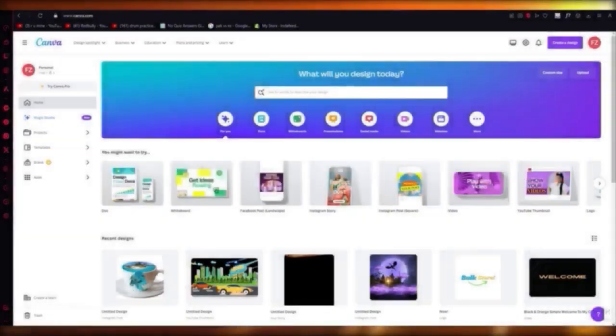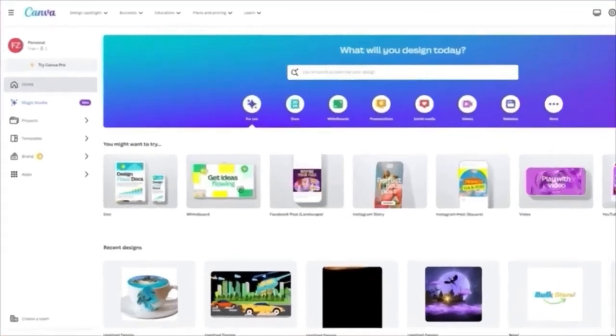Hello everyone, welcome back to another video. I hope you all are doing great and are having an amazing day. I bring you yet another video, and in this video we're going to be talking about Canva's new AI image generator, how we're going to use it, and how we can integrate it into different designs.